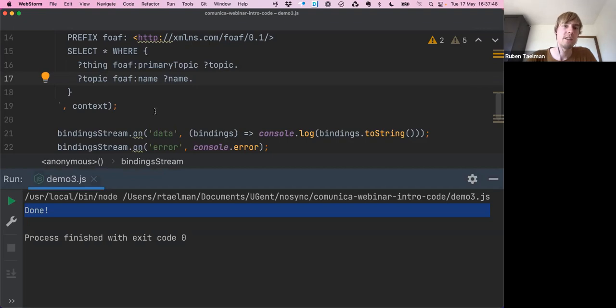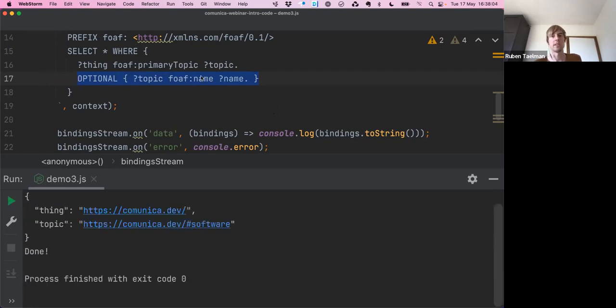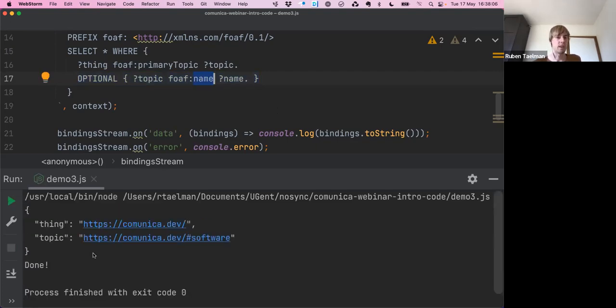The reason for this is that the Comunica website only lists certain topics, but it does not provide a human readable name. I can prove this to you if I wrap this pattern here in an optional block to make sure that the name is optional. And now we do get results. So the result says here that software is one of the topics mentioned on the Comunica website. So a very, very simple case here.